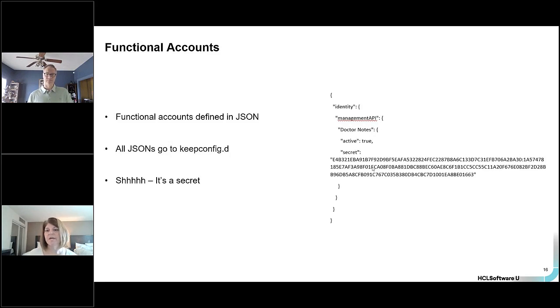I know it looks like a bunch of gobbledygook, but it is the password that you use to log into, in this case, the management console or the management functional account using the username of Dr. Notes. But don't worry, you don't have to list all that stuff. You're just going to type what your password is. It's basically salted or hashed into this hexadecimal string. Now, the first time you're setting this up, like for the management console, you're going to use the value that is in the help file.